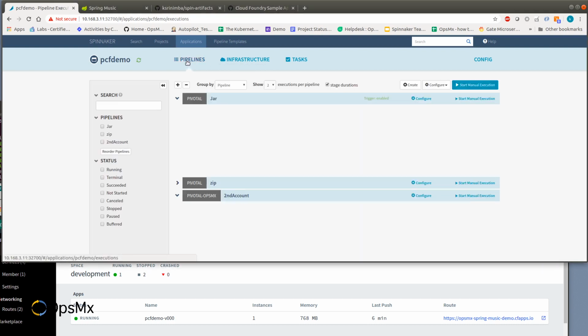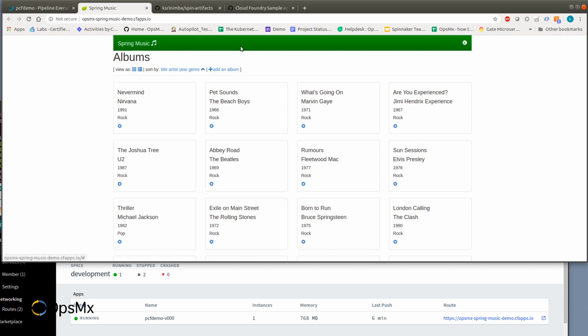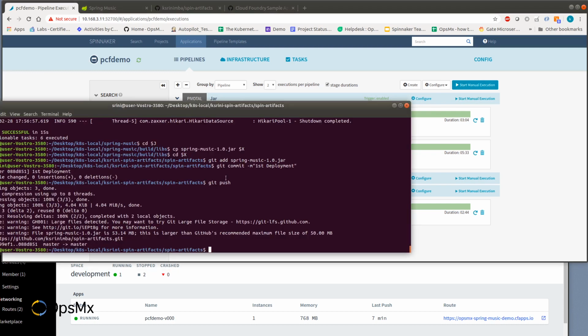So let's go back to the pipeline view, and in our story we have a request to change the color of the title bar. You can see the application deployed here, and this is our title bar for the Spring Music application that I have already deployed, and we are asked to change the color of this one. So let me go ahead and make a quick change and push it to Git, which should cause this pipeline to trigger again, and Spinnaker will deploy the newer version to Cloud Foundry using the red-black strategy that we have defined just now. So let me make the change here.